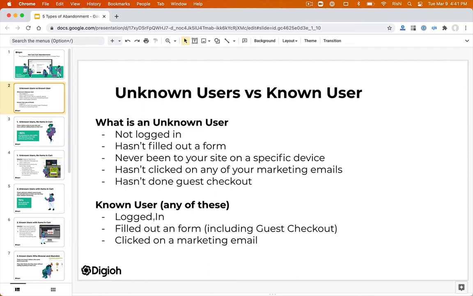And a known user can be any one of these. It doesn't have to be all 3. It just has to be one of them. They're logged in. They filled out any one of your forms. So this could be a footer form, or a pop-up. It could be that they went through the guest checkout experience. Or it could be someone who clicked on a marketing email, so their identity was revealed through that click-in. That's a known user. And that's the difference.